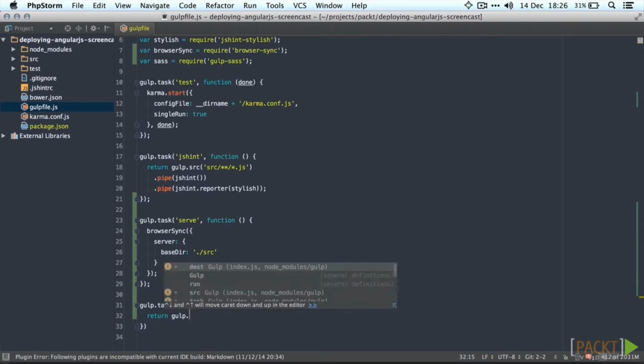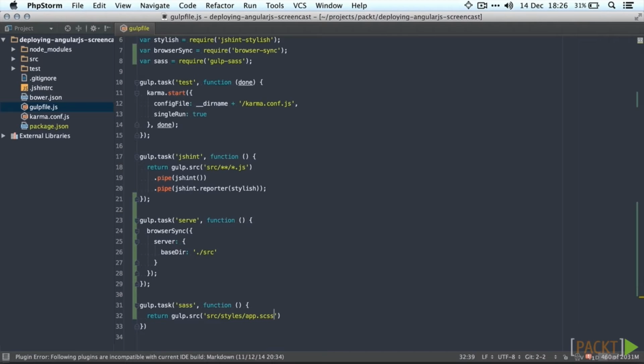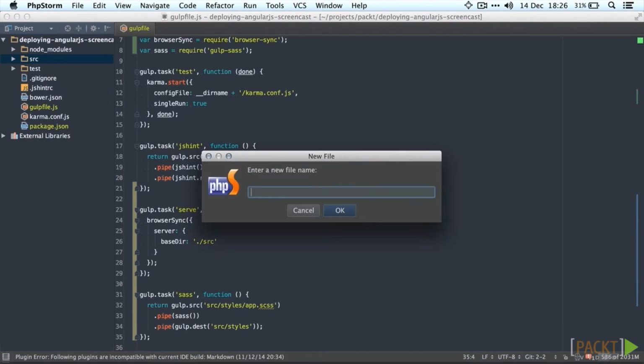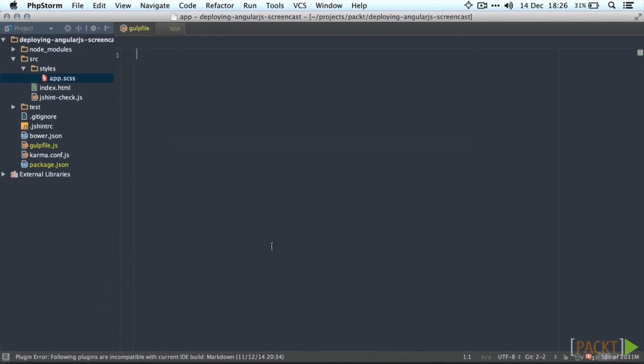We're going to use the styles in our source directory as input files, pipe them into the SASS plugin, and then finally save them to the same styles folder. This is going to generate a single compiled CSS file in the styles folder. We'll just add some basic SASS to our project and compile it to verify that it's going to work as intended. The first thing we'll do is create an app.scss file in the source styles directory.